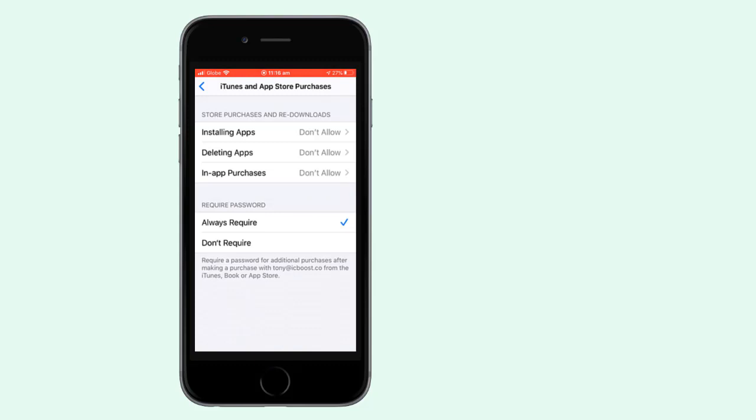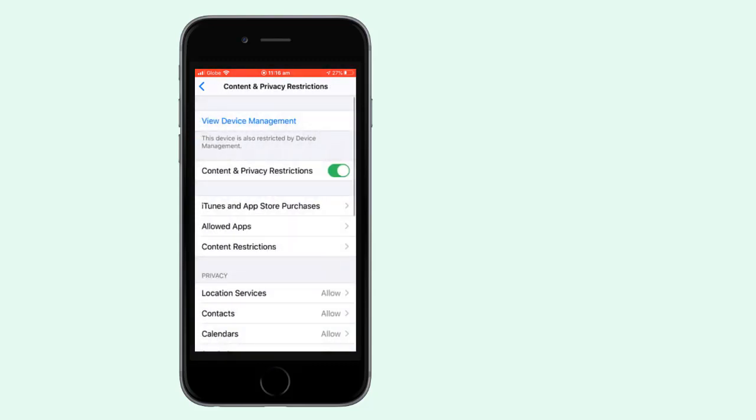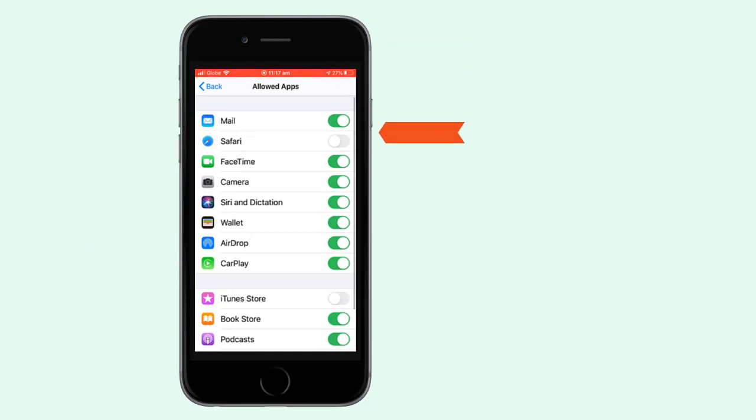Okay, so click on the little arrow on the top left side, and then step number 5, we want to click Allow apps to turn off Safari. So see Allow apps there, I click on that, and as you can see, I can turn Safari on or I turn Safari off. When I turn it off, the Safari app disappears off the screen.